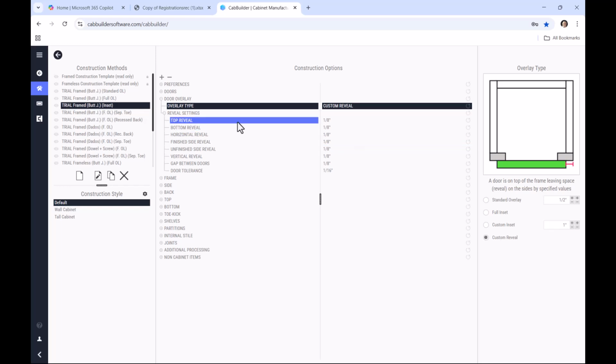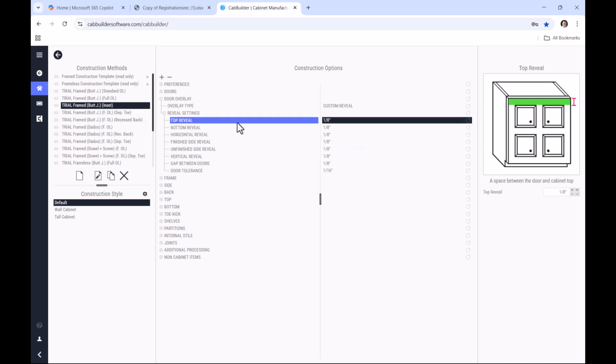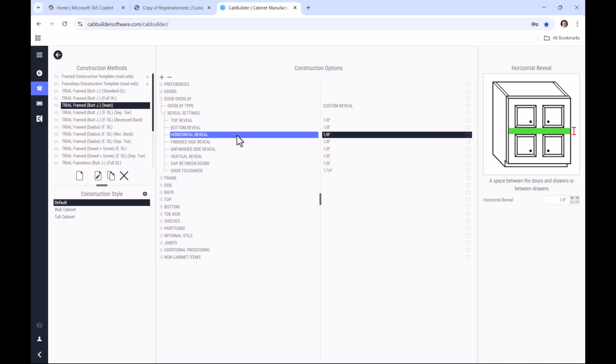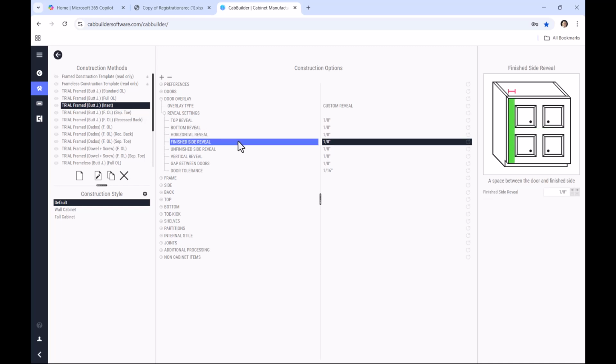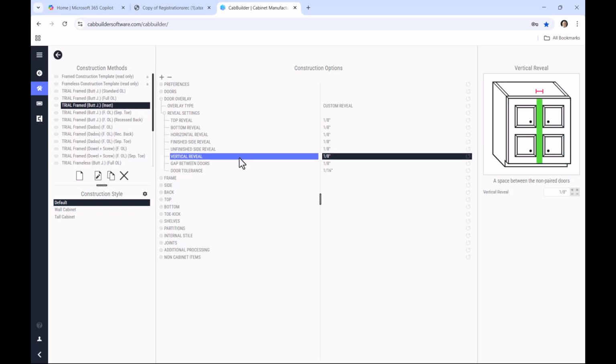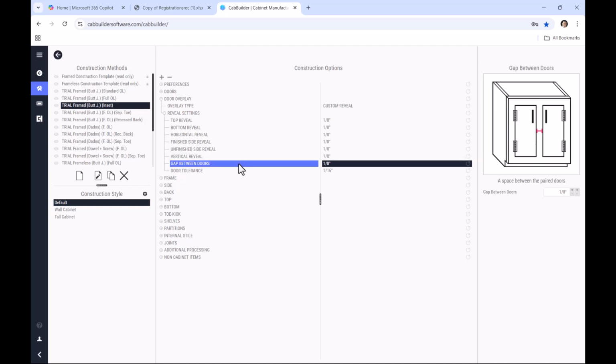Top and bottom reveals are the space left for the reveals at the top and bottom of the cabinet. Horizontal reveals are the spaces between stacked doors or drawer fronts. Finished side and unfinished side reveals are the end reveals left for the two different side types. Vertical reveal is the same as the horizontal, except for vertical space between fronts and non-paired doors, or when there's a mid-stile between them. Gap between doors works in the same way as per usual.